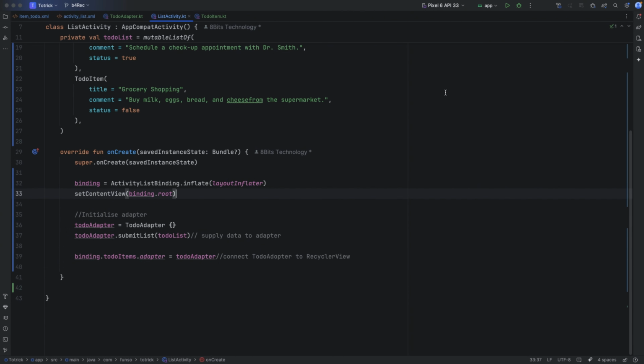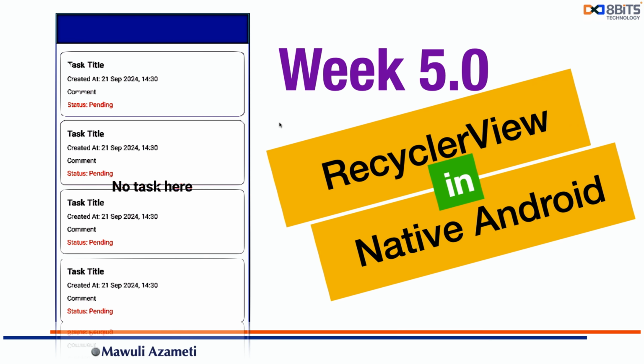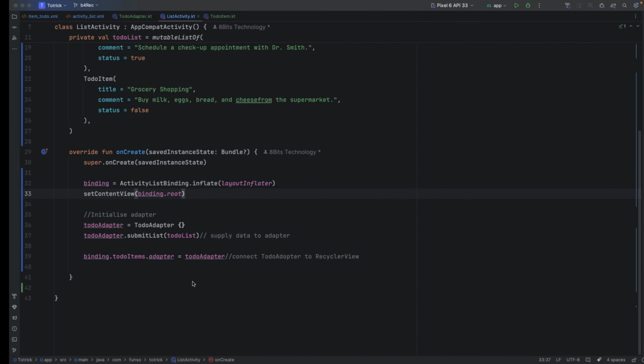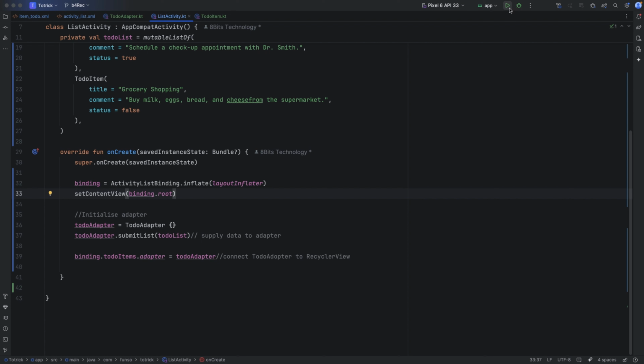Okay, so now we can run our application. I think we are actually done. Item, seed data, that's what I got from ChatGPT, view binding, adapter, renaming, and then connecting. So we are done. Let's test it and see how it works.